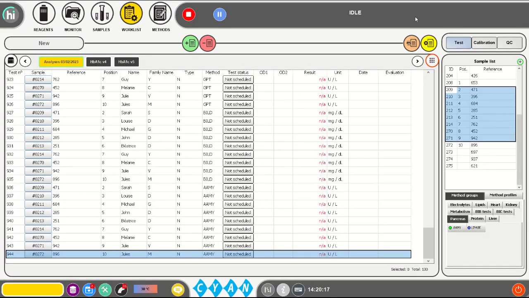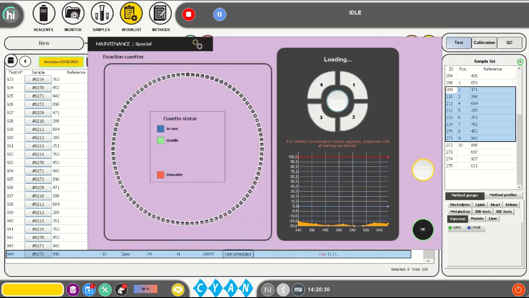In this example, to ensure continuity of analysis, we recommend replacing completely used cuvettes now. To do so, press the Replace Cuvettes button. You will note this message that it is currently not possible to replace segments because the analyzer is in idle state and awaits new measurement requests.